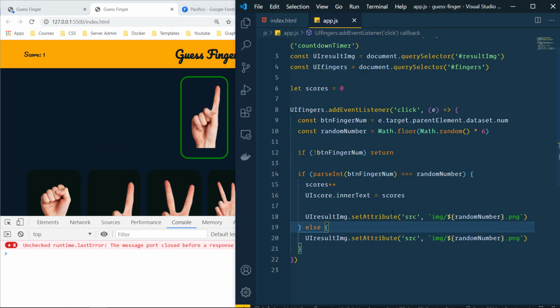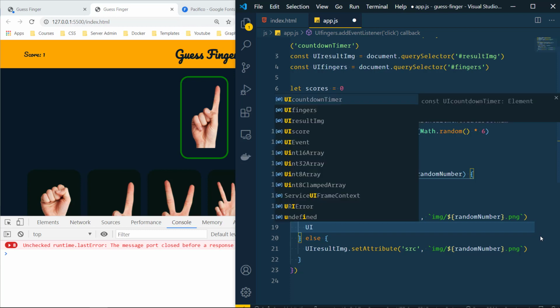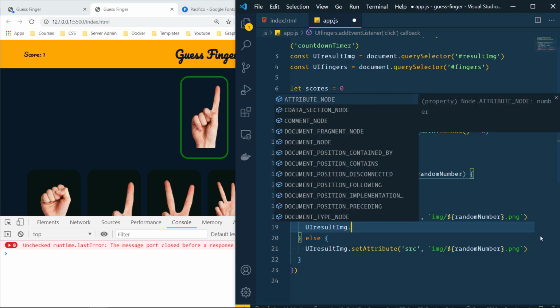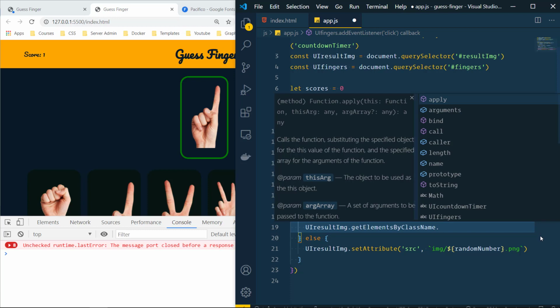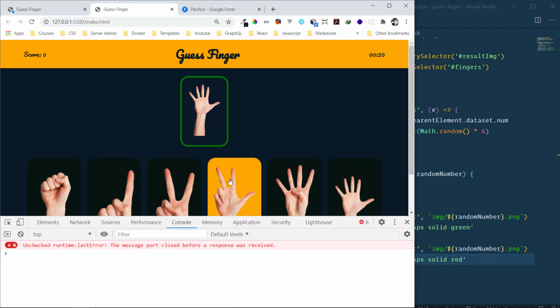Perfect. Okay, so now we need to change the border of the result. It's going to be green, and when we get it wrong, it's going to be red. So down here I'll say the UI result dot style dot border. Then we want it to be 4 pixel solid green. If we got it wrong, we want it to be red. So red.